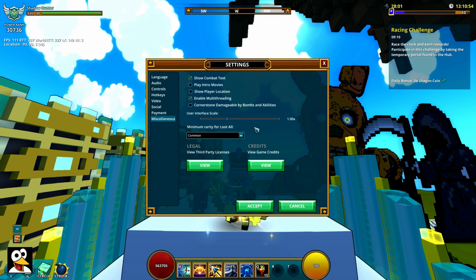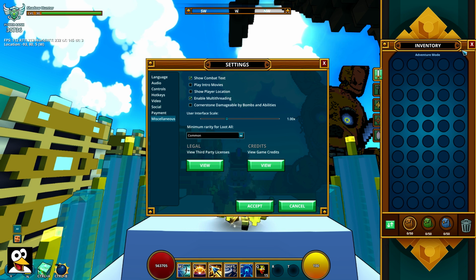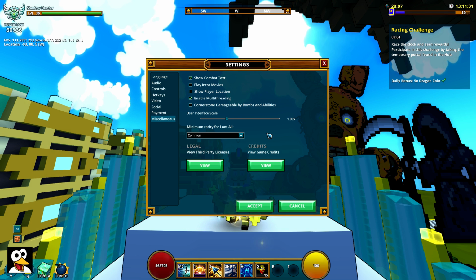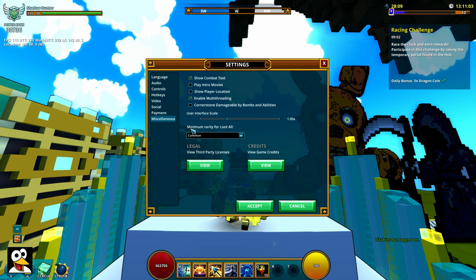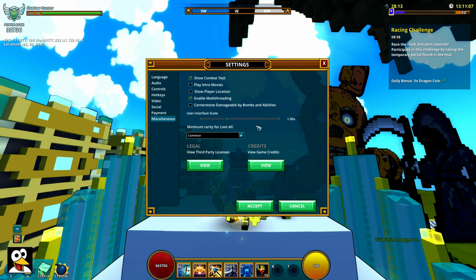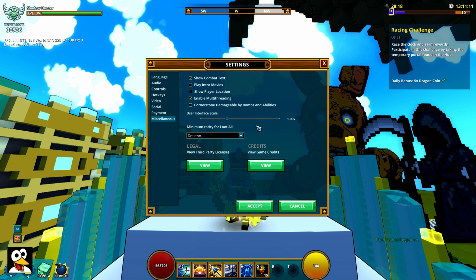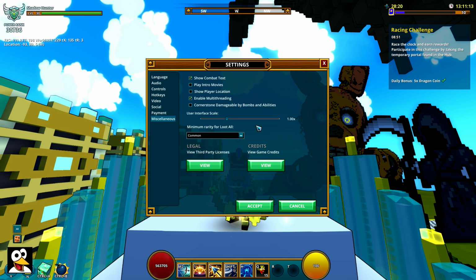But I think it also changes how big this is and stuff like that. So lastly, and what I really wanted to talk about, is the minimum rarity of loot all. Loot all is when you normally pick up an item by just hitting E, but if you hold in E, there's not a lot of people who know this.